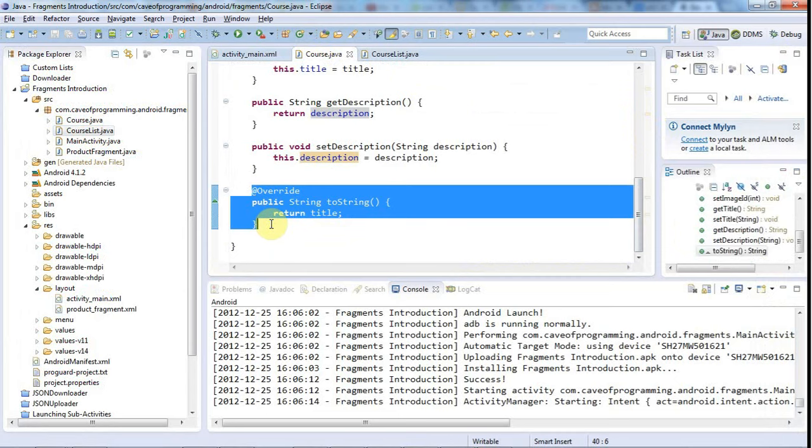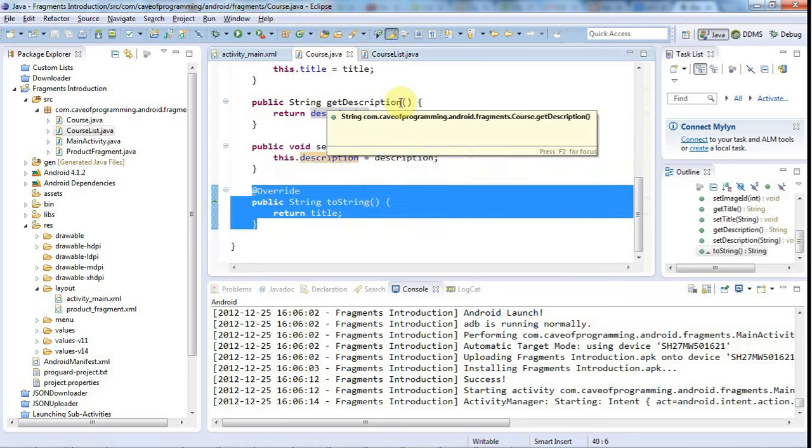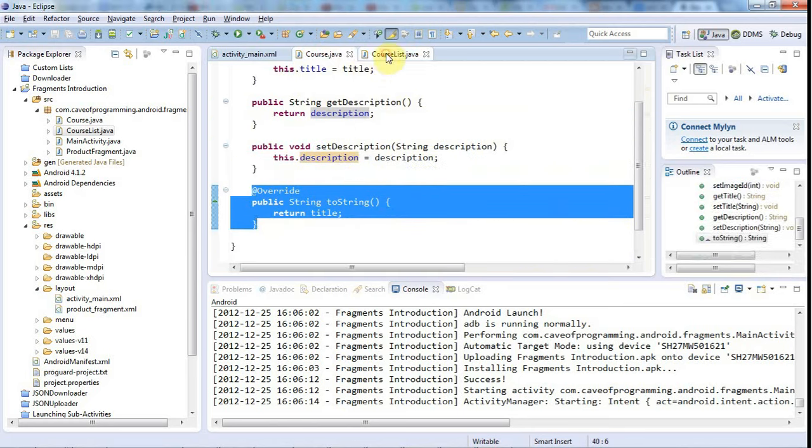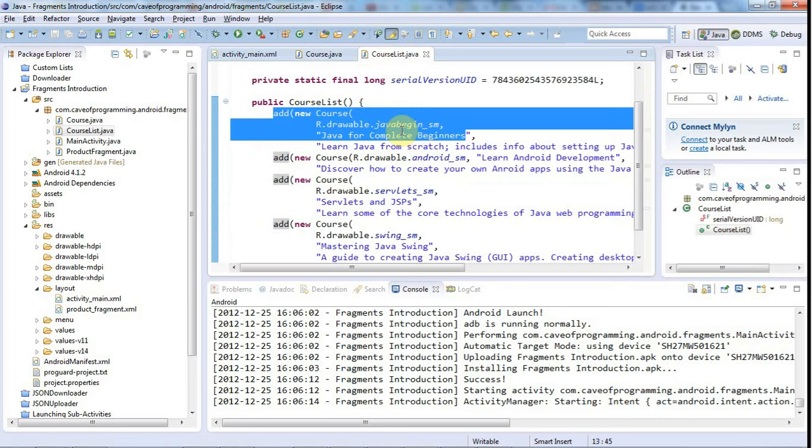And the stuff that I'm about to show you would work equally well with an array or an array list of strings. So this stuff isn't important. It's just basically a bean that contains some data and a list of beans, but we could use just an array of strings or something.